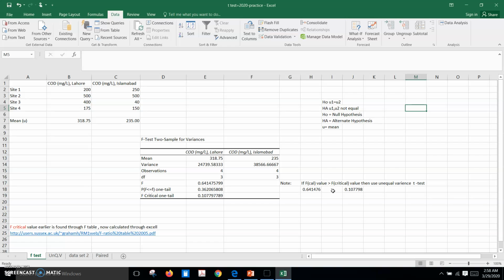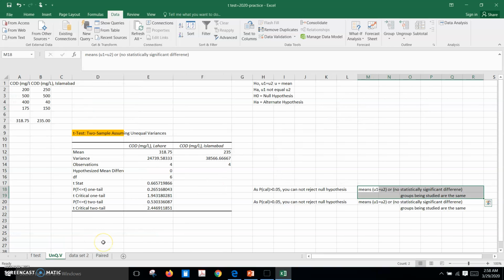So if you see that our calculated f value is greater than f critical value, so it means, as I have explained you on the slides, that now I have to use unequal variance t-test to find out the answer. And how to perform the unequal variance t-test, I am going to show you in the next tab. So one thing is decided, that I do not have to use equal variance t-test, but I have to use unequal variance t-test with this data set.